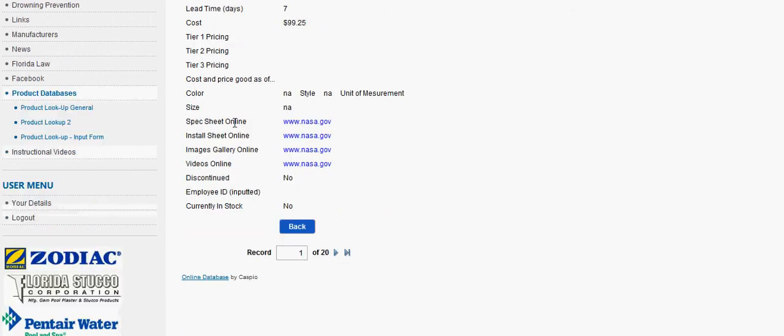A couple of other fields. These are all hyperlinks, and that's NASA, not Nassau. This is NASA, the people that make the stuff that goes up into space, or did. But basically, a spec sheet online. So this is going to be a link to an online sheet, maybe a PDF, with additional specifications for that product. This link will send us to online information on installation. And this link will be to images of that sheet, either on an internal or external server, one of the two, but you'll be able to get images of it as well as videos as they pertain to the product.